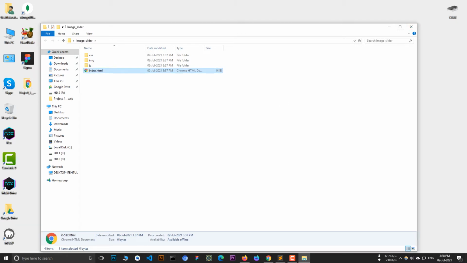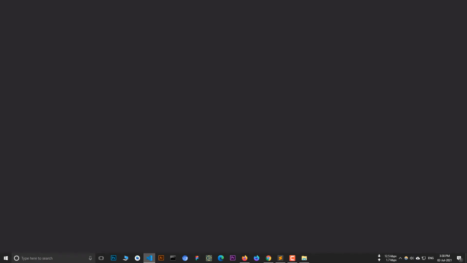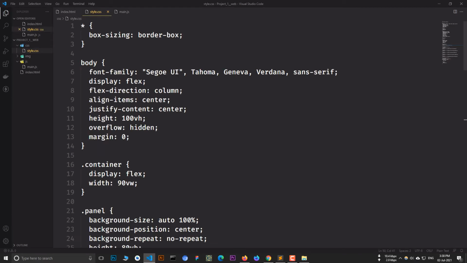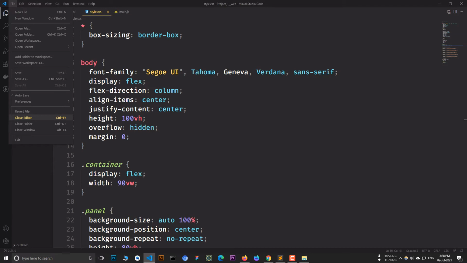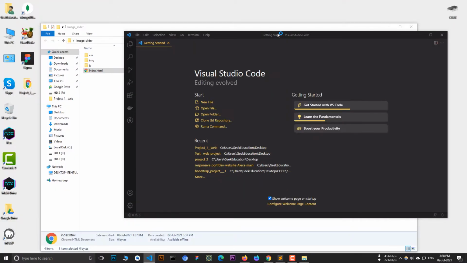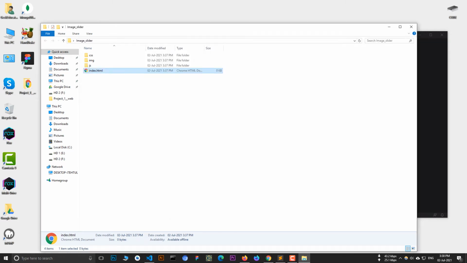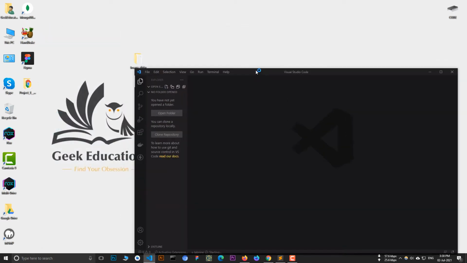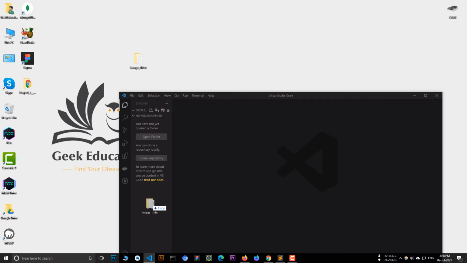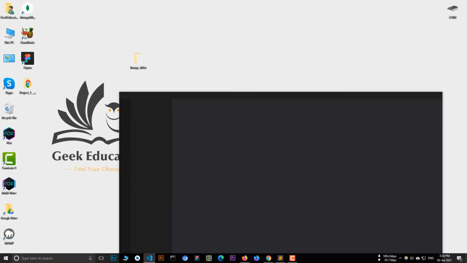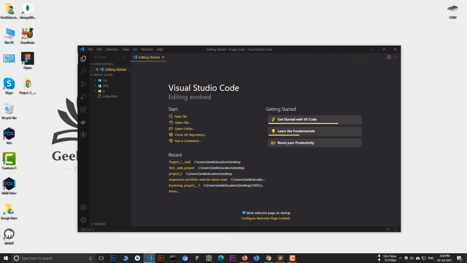I just use Visual Studio Code, and you can use whatever code editor you like the most. I just closed my old file, because this is my project, and I just show you how a beginner works, and I just drag it here. Okay, I think it's nice.